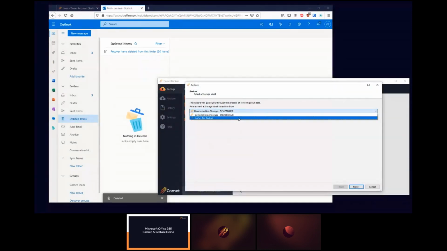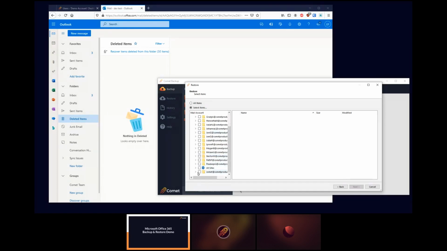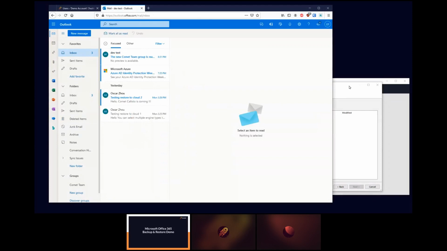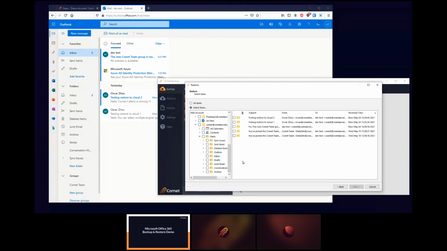From the restore, you select obviously what storage vault you're restoring from. We select what backup we're going to restore from. And now we can navigate through to find the user that we want to restore. I'll just jump this back over here to the desktop, back to the inbox. And we're looking for mails and inbox. Let's just restore that one email.